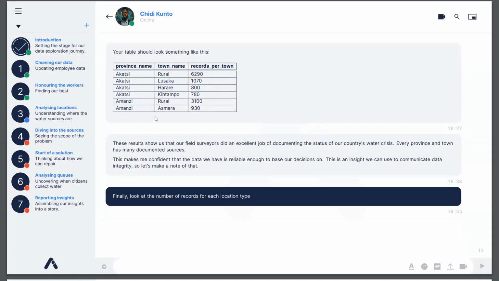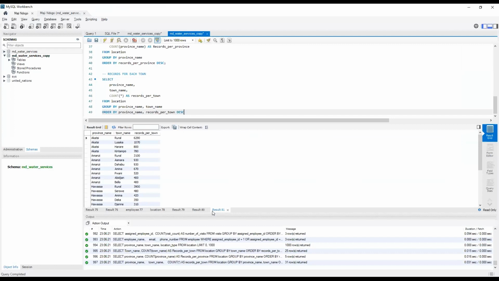So the next thing we are going to work on is to look at the number of records for each location type. Let me do it this way. Number of records for each location type. Okay.